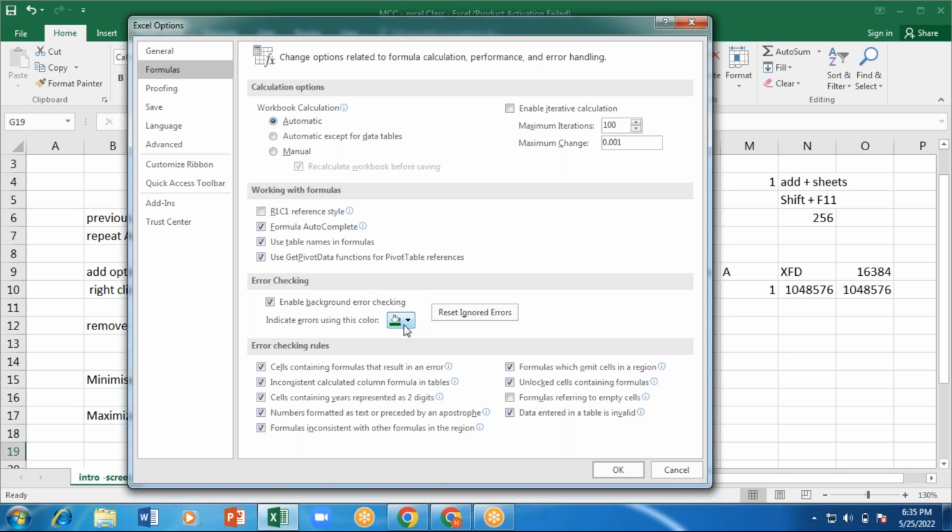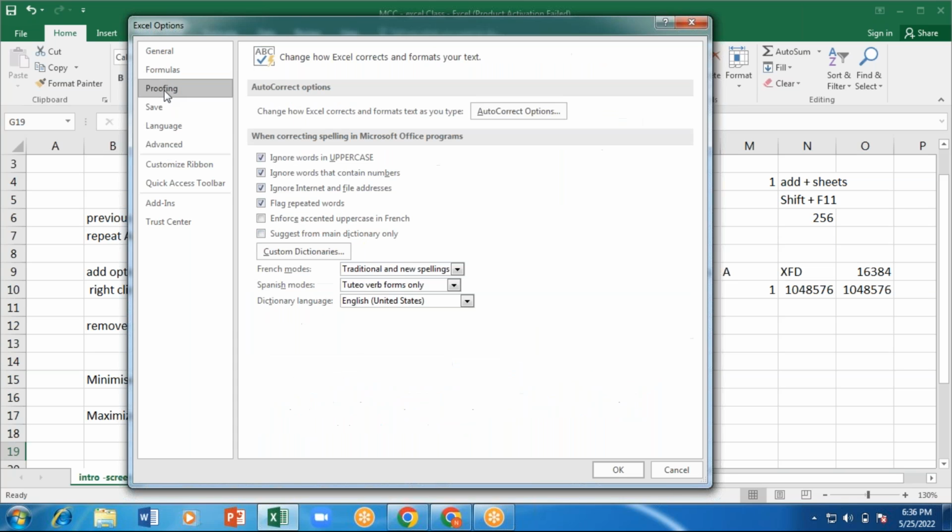If there is an error, it will be indicated in a color. Whichever color you want, you can choose it for indicating the errors. Automatic by default it will be in a green color, so I'm not changing this. So error checking formats has been given here. Proofing also indicates the correction of spellings, numbers, repeating of words and all, so I can use this.